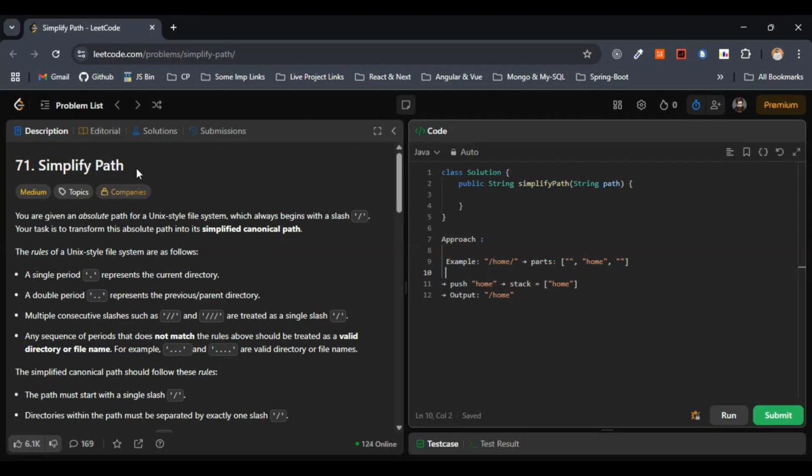Hello everyone. Today let's solve problem number 7.1, Simplify Path. So what does the question state here? We are given a Unix-style absolute path, and we have to simplify it to its canonical path.